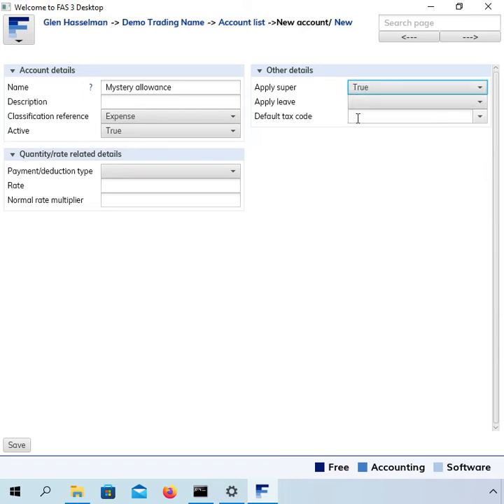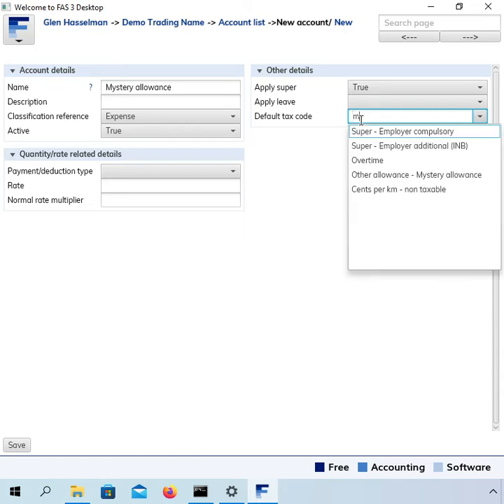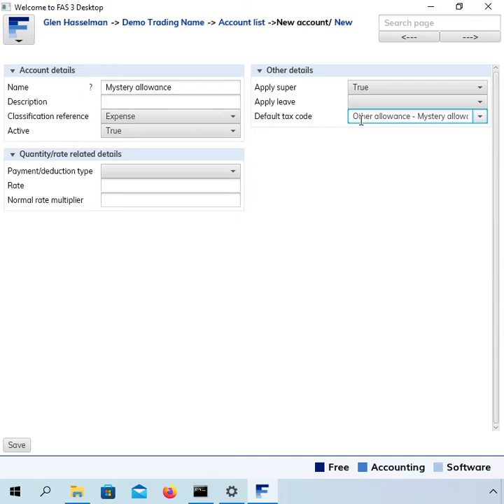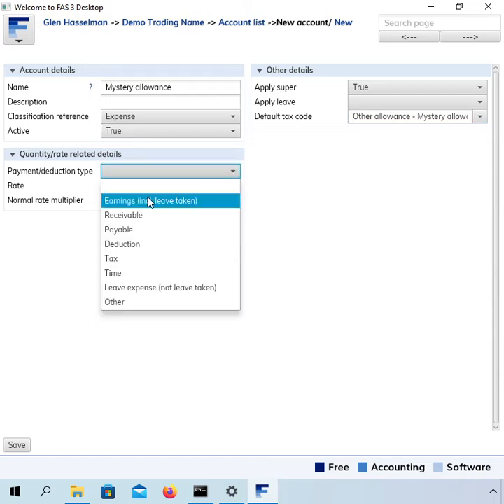and then choose the appropriate thing. And here we go, the default tax code. This is where we select this tax code that we've set up. The payment deduction type, I'm just going to put earnings. That sort of controls where it presents on the payslip. You could probably pick any of these top 4 types, but I'm just going to pick earnings.